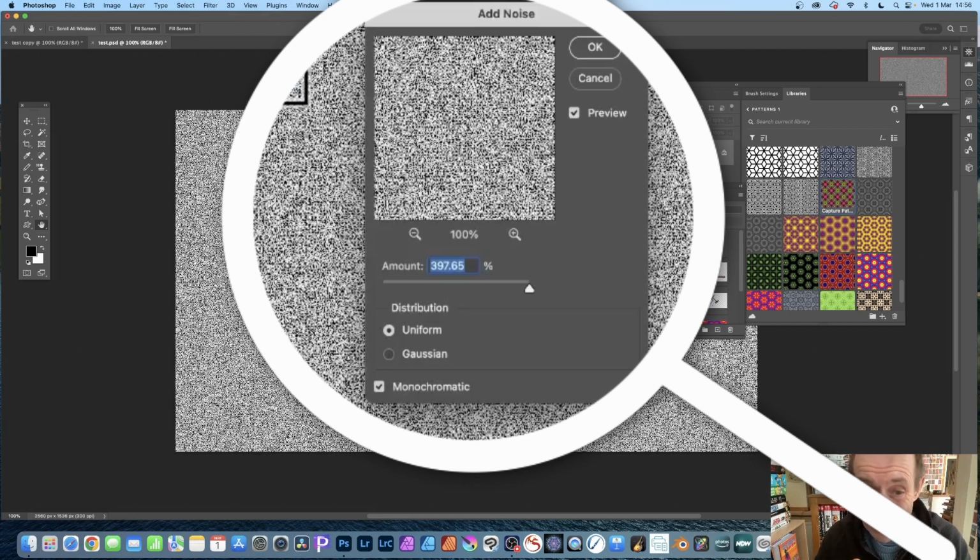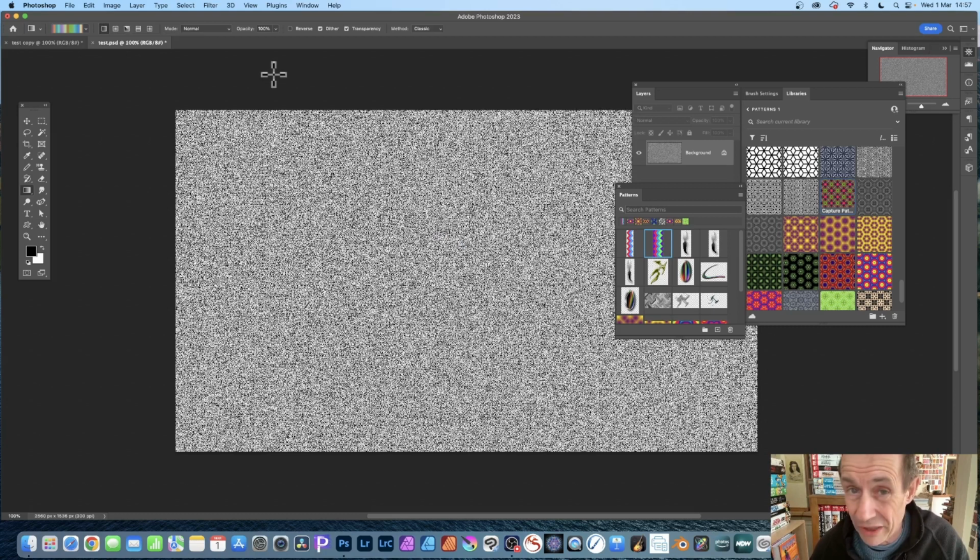Now I'm setting it to the max. You can see it's set to about 397%, and uniform and monochromatic, because I want black and white. That's for the displacement map. It just uses black and white. So click OK. And you, of course, could apply it again if you wish.